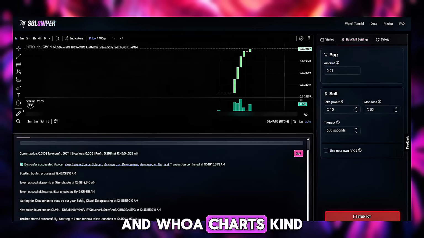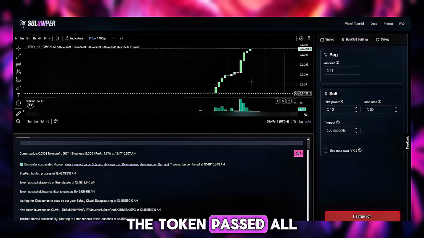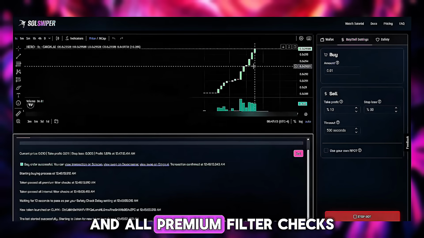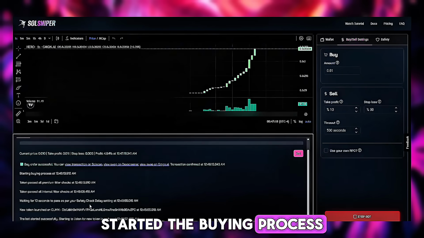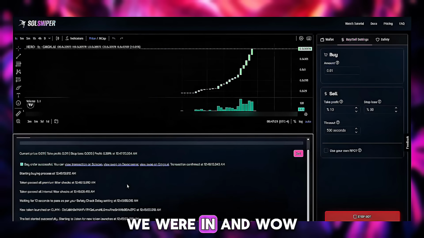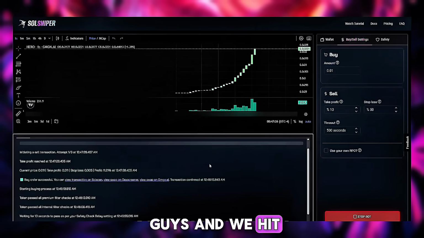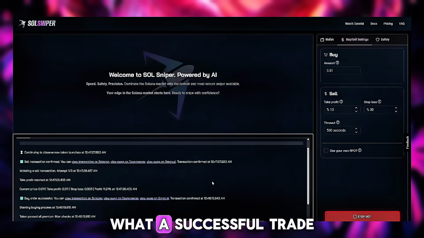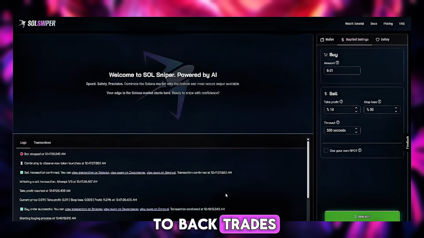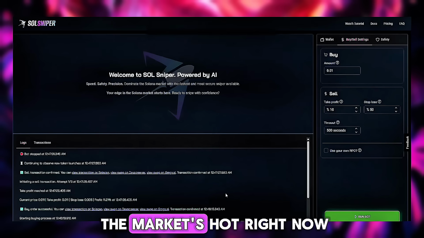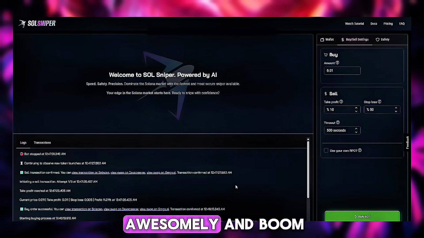And whoa, chart's kind of taken off there, guys. We'd love to see that. But as you can see, the token passed all internal filter checks and all premium filter checks, which is why it went ahead and got me in, started the buying process, and 2 seconds later, we were in. And wow, look there. I'm talking to you guys. And we hit our take profit. What a successful trade. I want you guys to know those were two back-to-back trades. And maybe the market's hot right now, but we are loving it. The sniper is working awesomely.